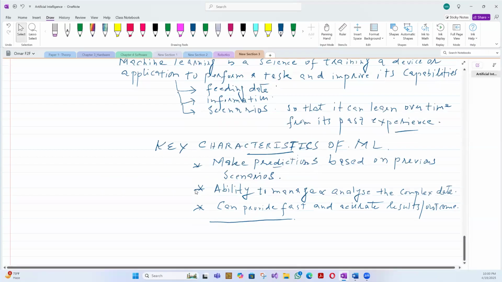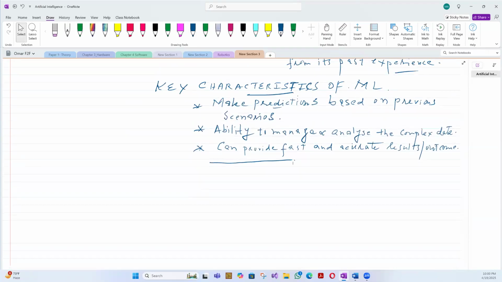More clear? Yeah. Any question? No. Are you sure? Yes.